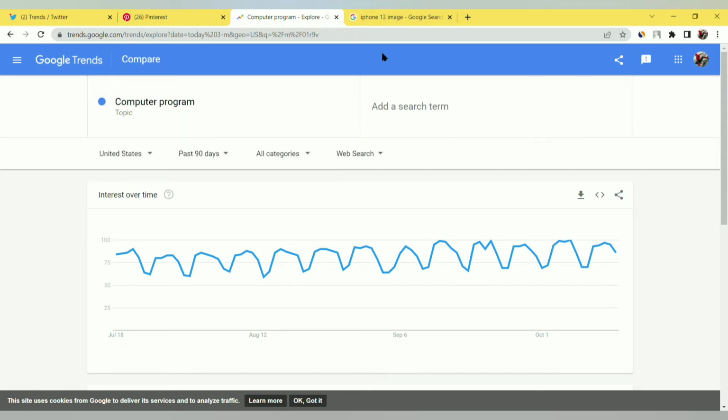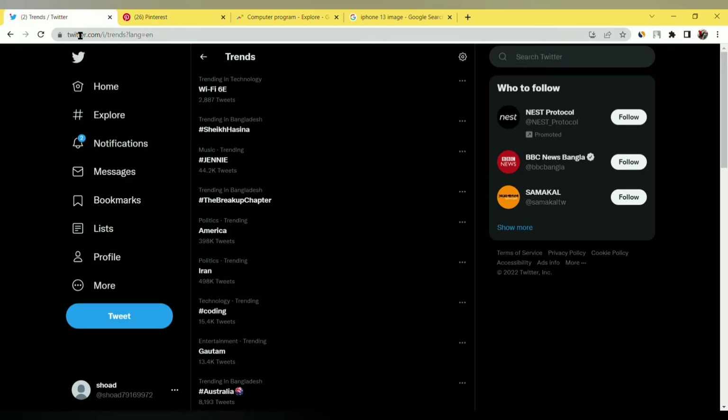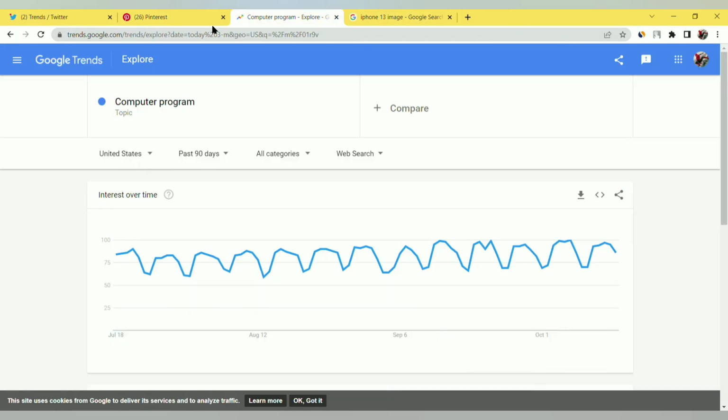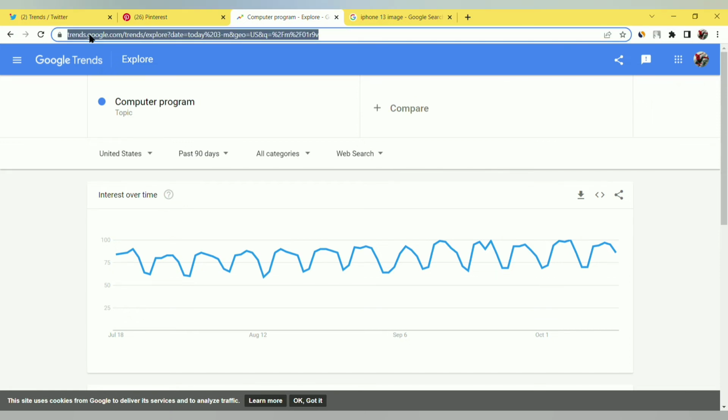Okay, and now I will show you Twitter. If you want to visit Google Trends, then search here in the search box: trends.google.com. This is the URL.